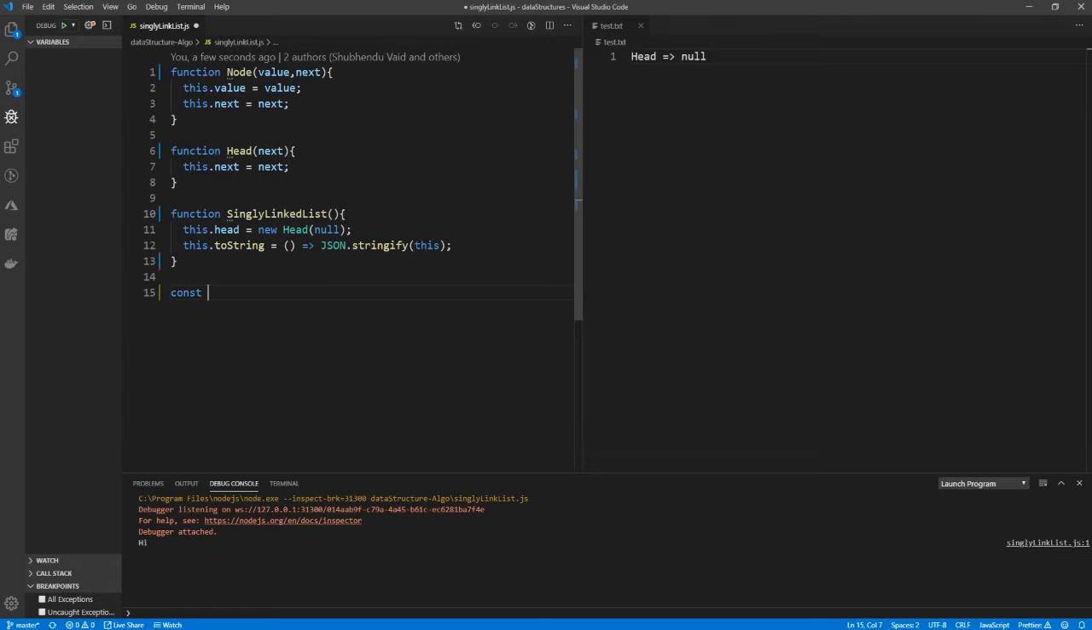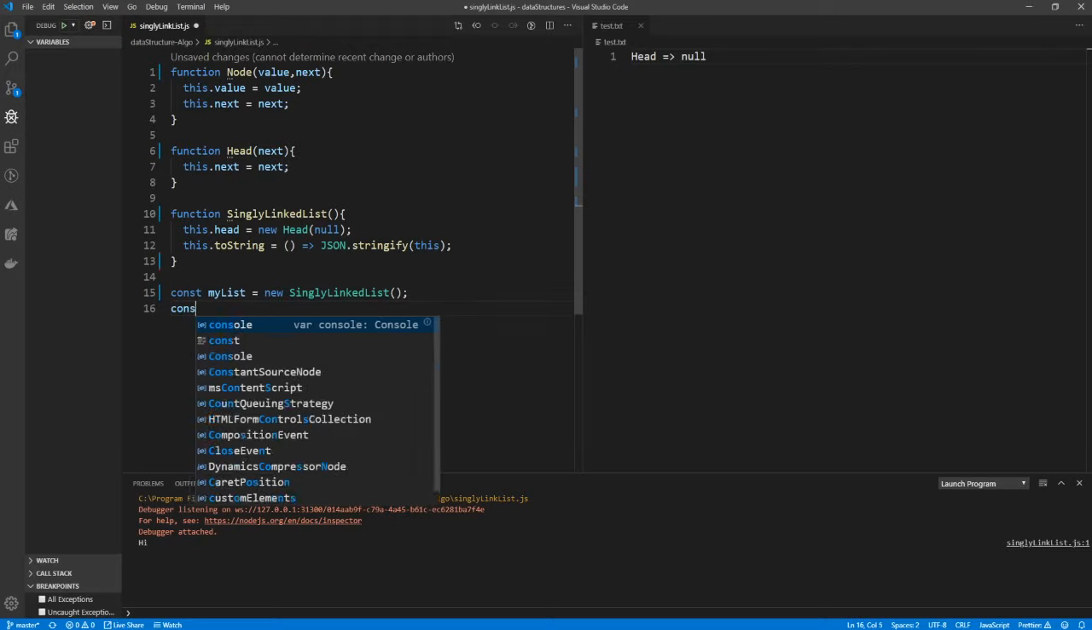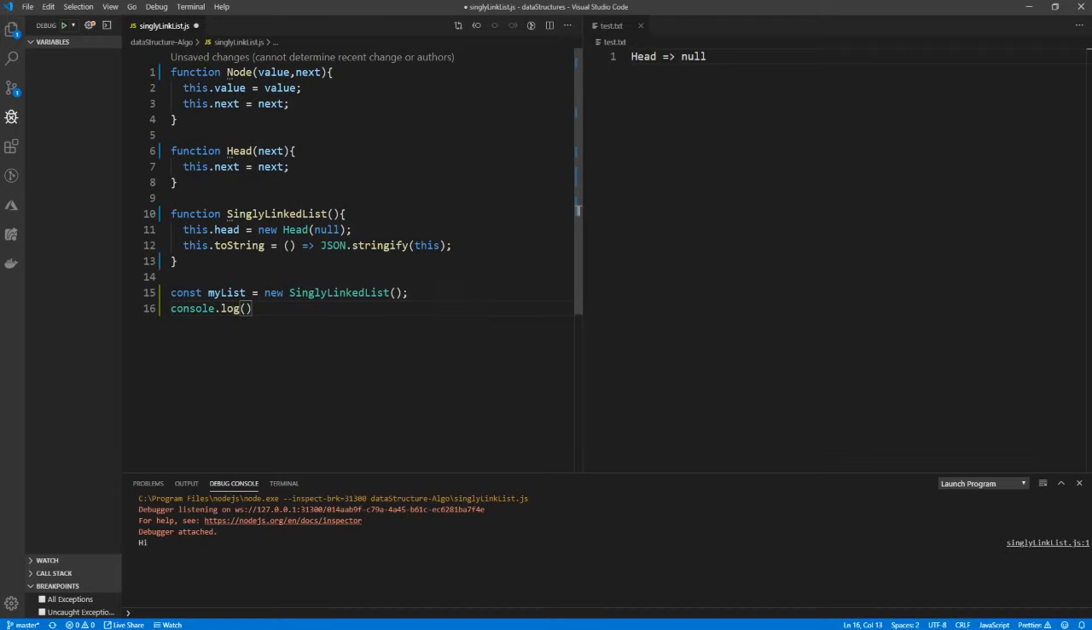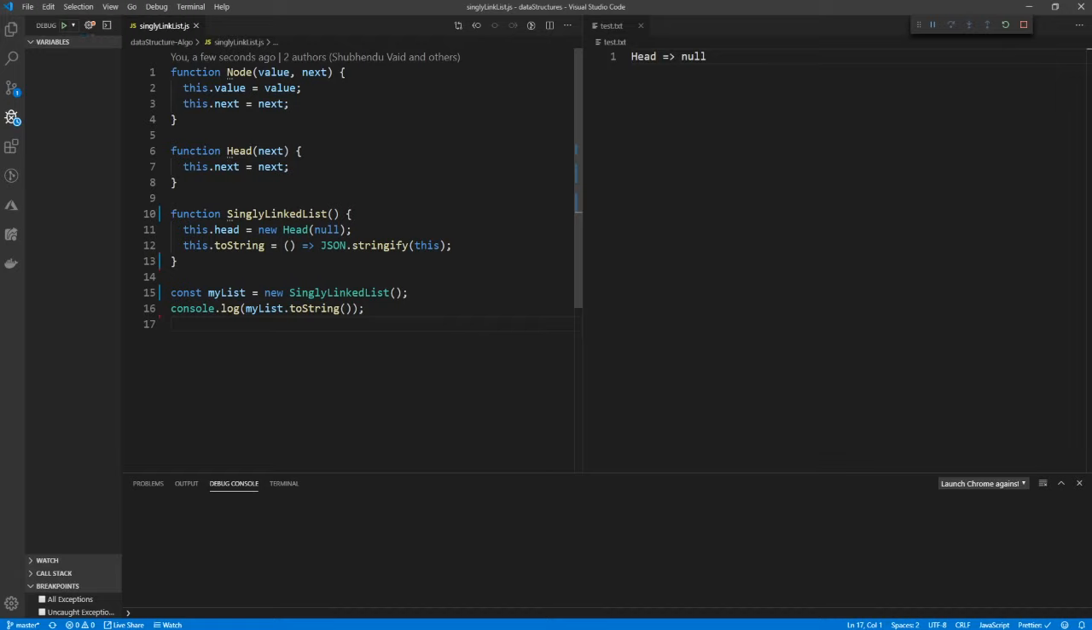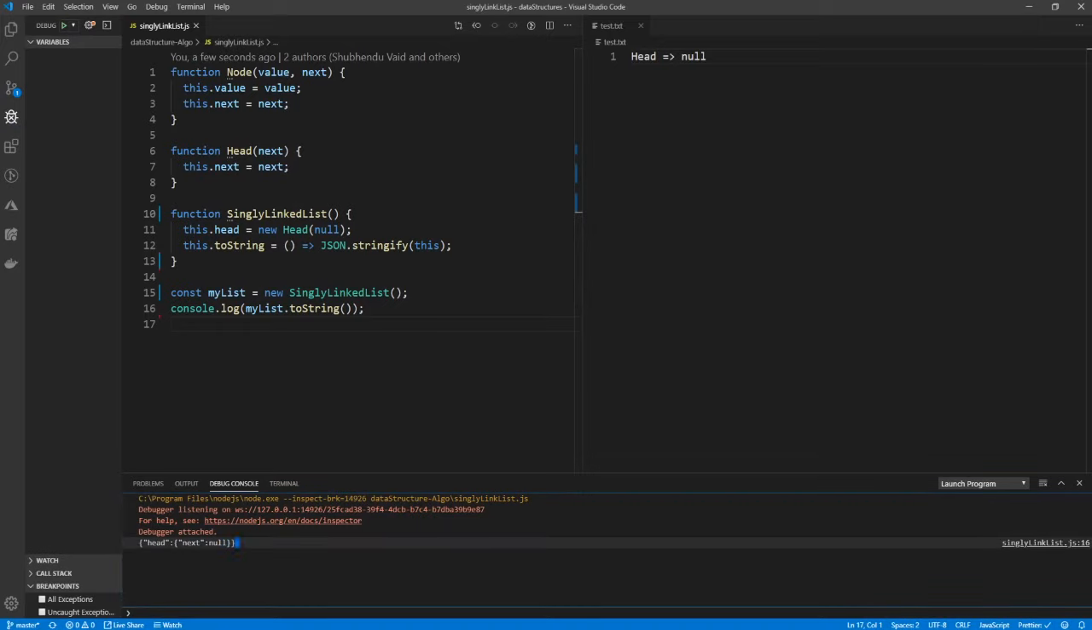So I need to make, let's call it, my list, and just log it out using our toString method. Let's run it. And yes, great, awesome. So far so good. So this is what we wanted. We have a head node which just has a next pointer and it is pointing to null. That's what we wanted out of our linked list. Cool.